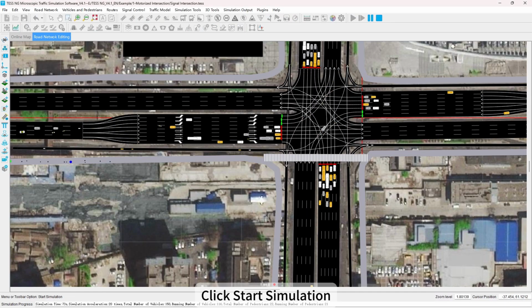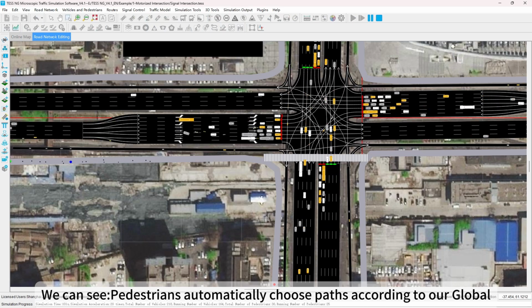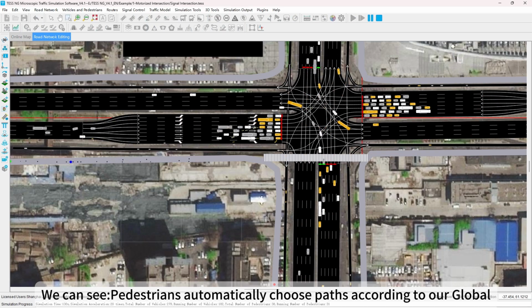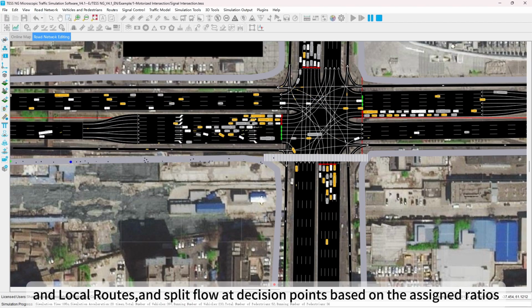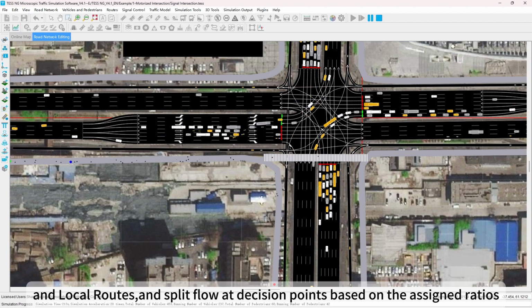Click Start Simulation. We can see pedestrians automatically choose paths according to our global and local routes and split flow at decision points based on the assigned ratios.